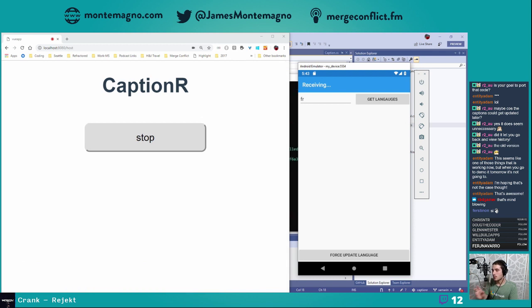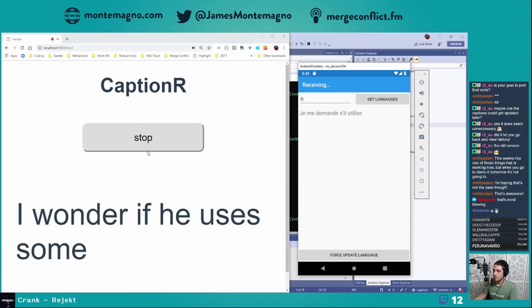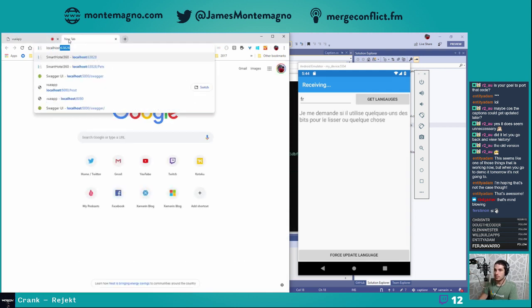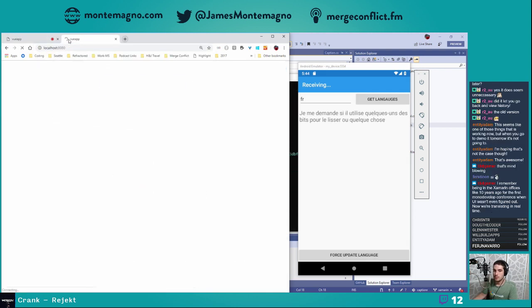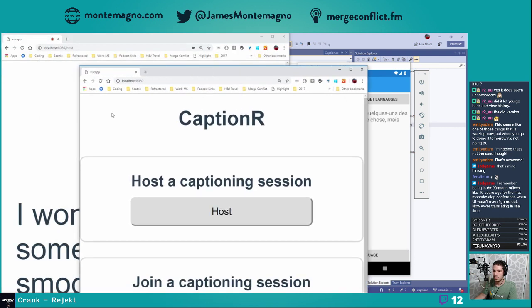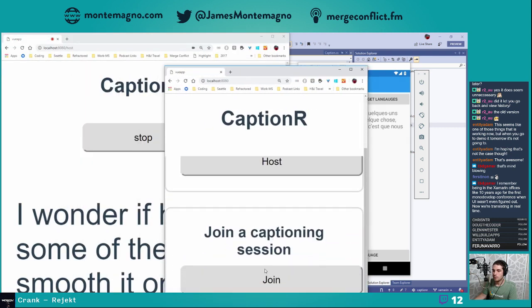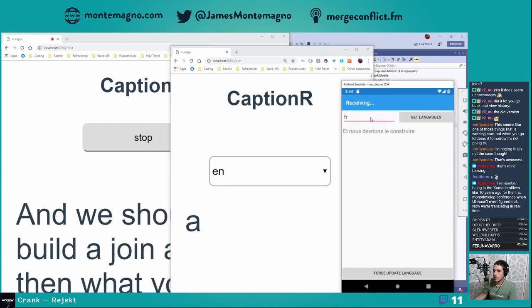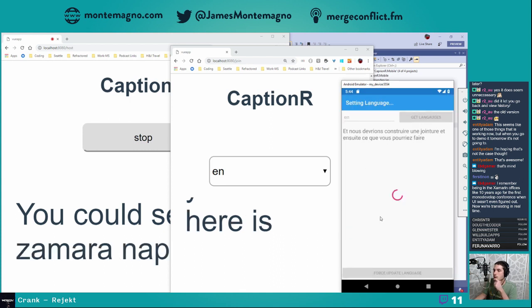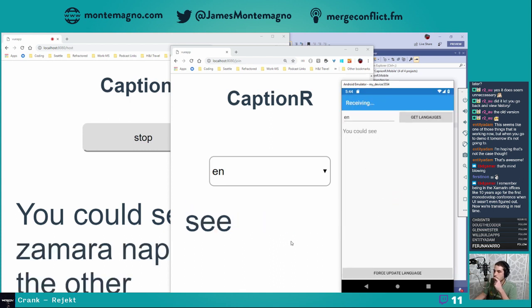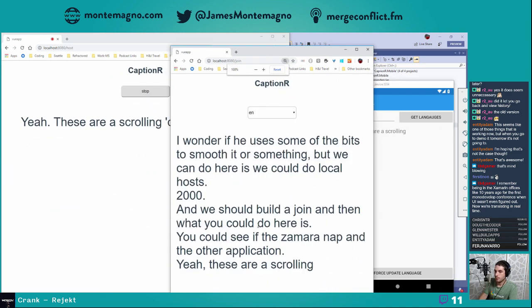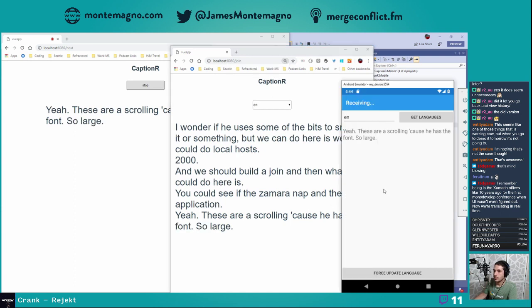I wonder if he uses some of the bits to smooth it or something. But what we can do here is we could do localhost 8000. And we should be able to join. And then what you could do here is you could see if the Xamarin app and the other application, these are just scrolling because he has the font so large. There you go, better.